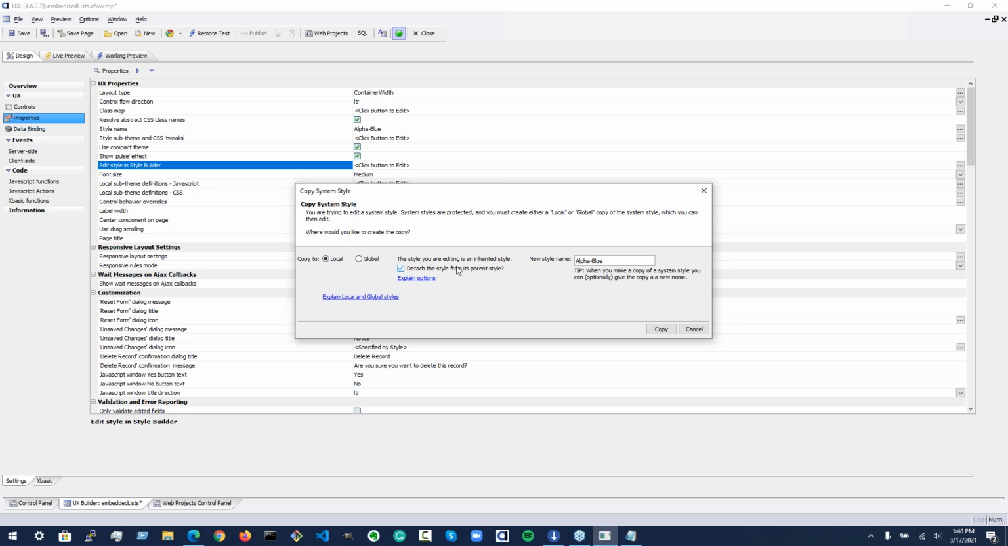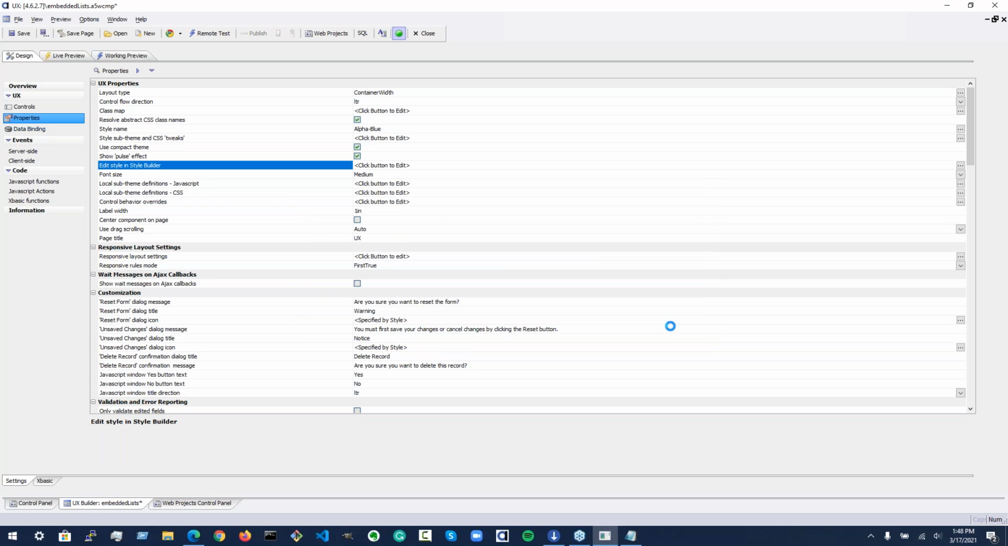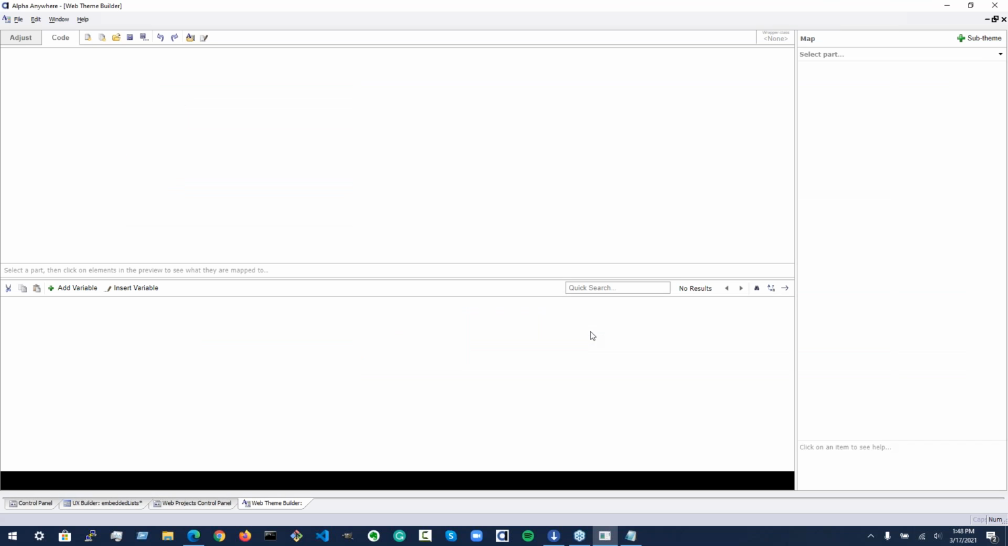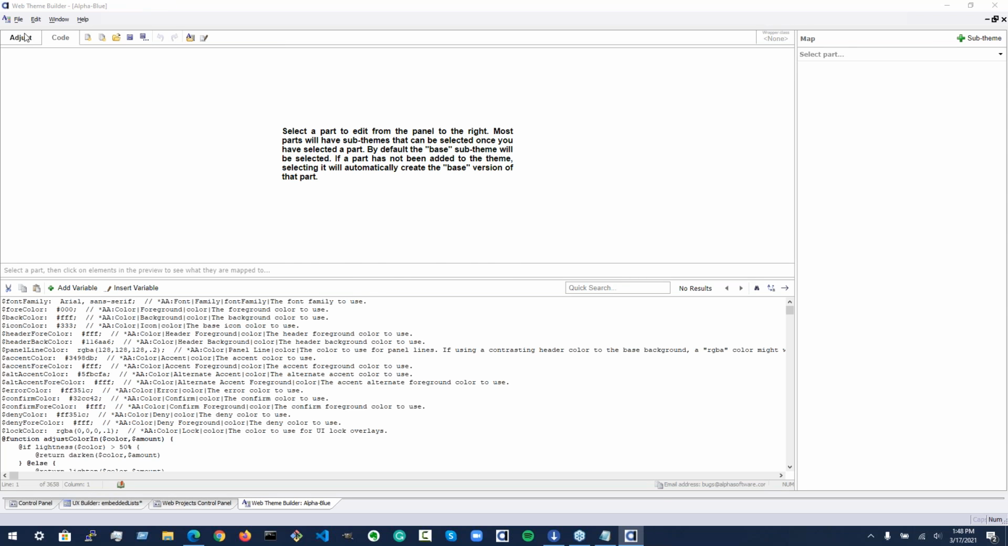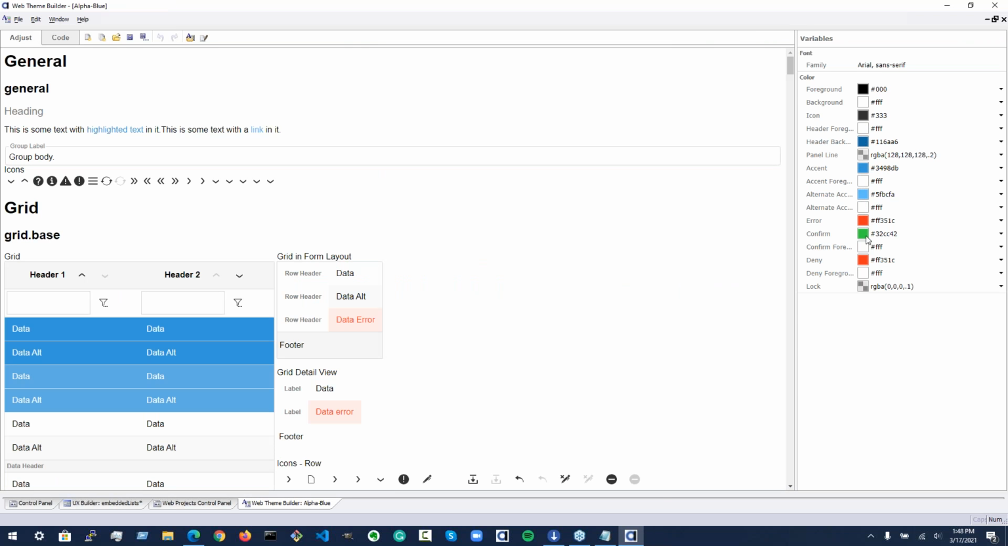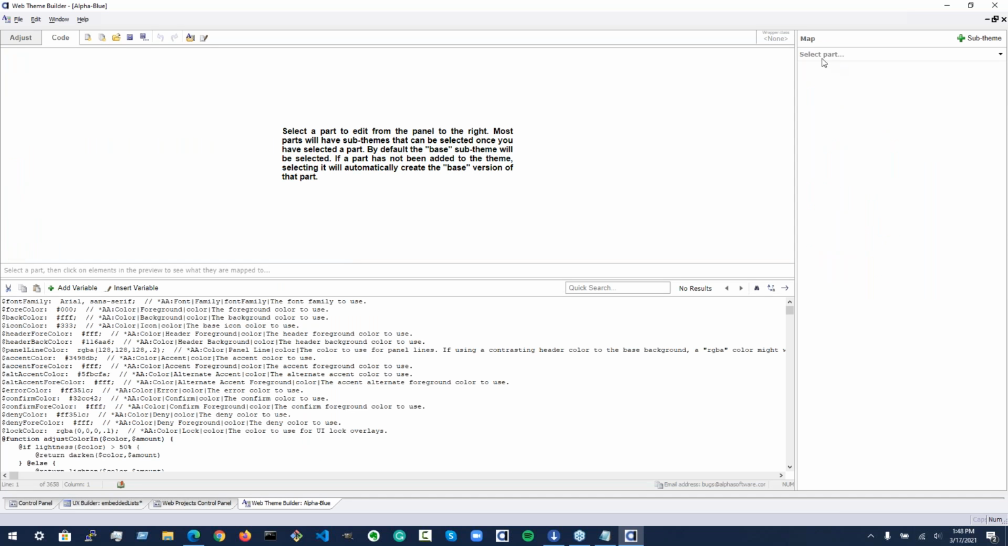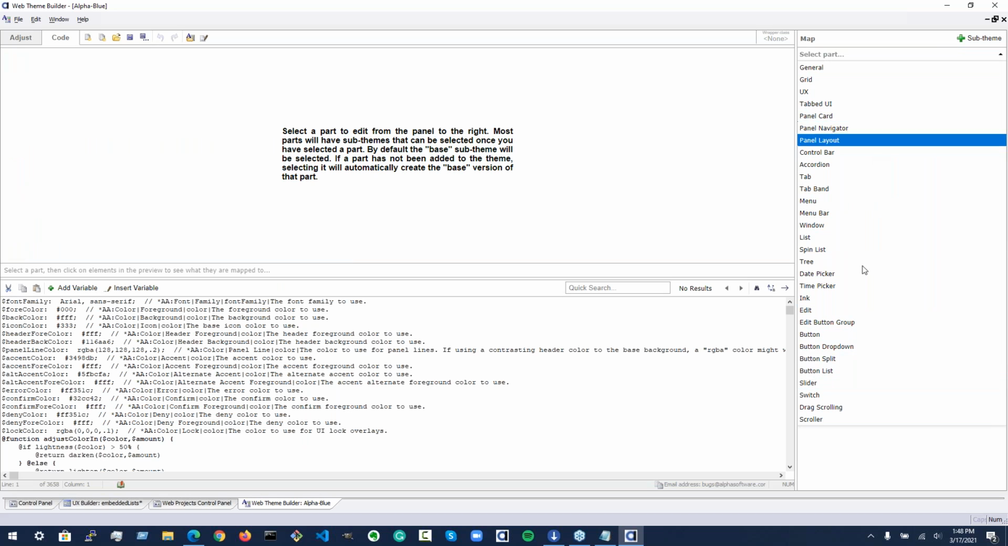So if you want to get access to everything in those other styles, you need to check this detach the style from its parent style property before you copy it. What that will do is pull in all the code from everything that this is based on into one style that you can then work with from there. So you'll have all the code here on the code tab in the web theme builder as soon as it loads. And then if you go over to the adjust tab, you'll see all those color changes that we made here. Very cool. And then from here, you can navigate the parts as needed.